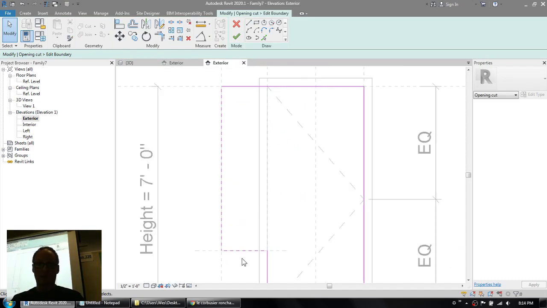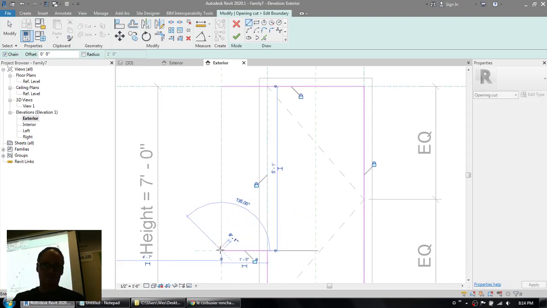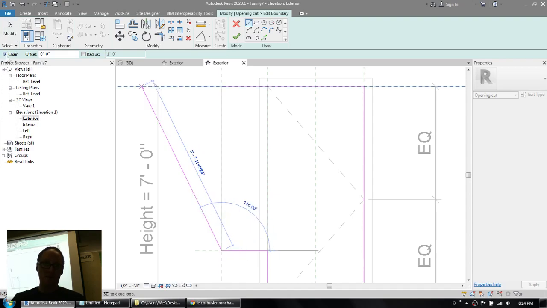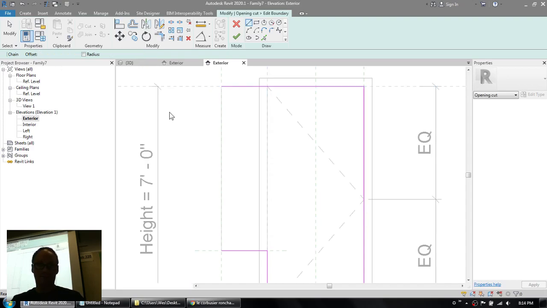So here's the thing. When I added those 2 lines in initially, watch what happens when I draw these lines over a reference plane that's already there. You see that padlock that was there but disappeared? That's because I've got chain mode on. Let me turn chain mode off and we'll do it again.